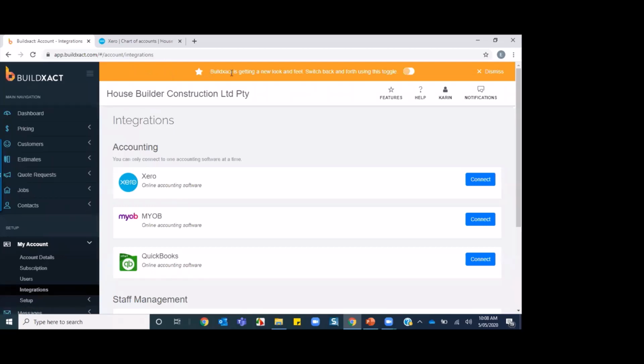Now, some of you may have lost this orange banner at the top with the toggle button in it. So what you want to do is you just want to log out and then log back in again, and that will bring that orange banner back up again. Now, I know some of you are trying to refresh the screen to try and get this to come back up, but you actually do need to log out and log back in.